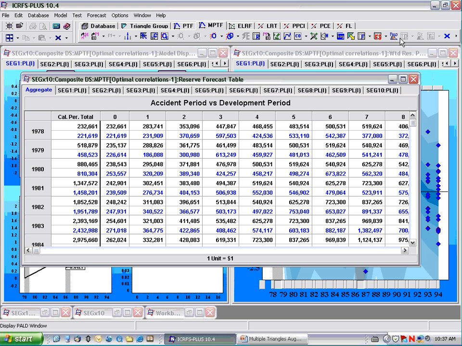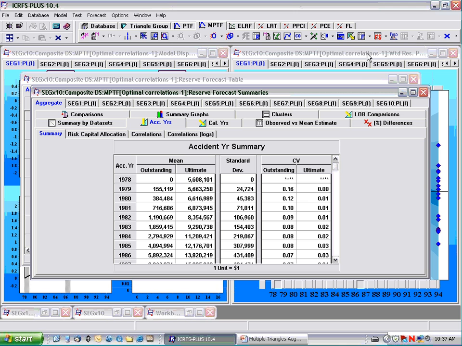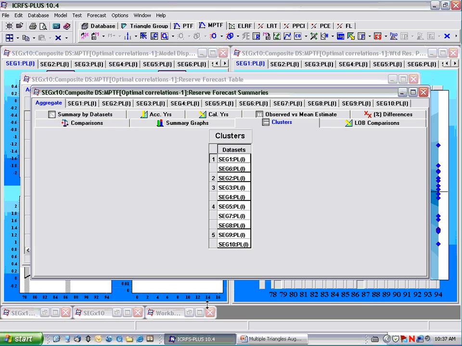go to forecast summary, and then you'll see that there's a tab under aggregate called clusters. So now, for instance, cluster 4 consists of seg 5, 7, and 8. Now, tile vertically again.